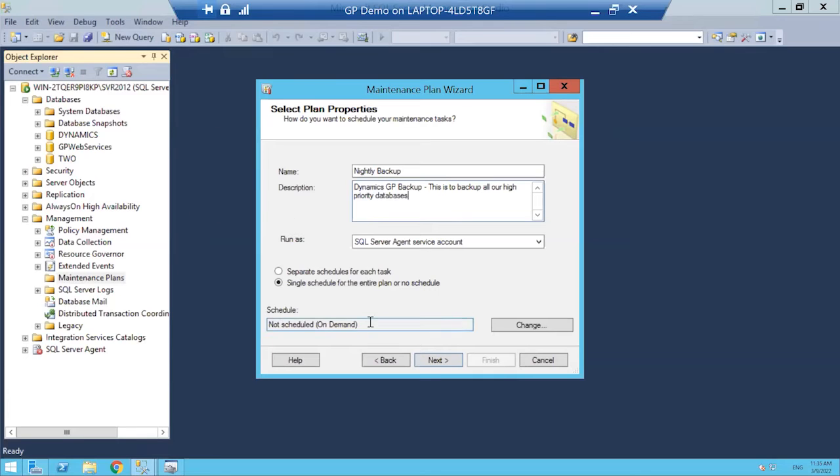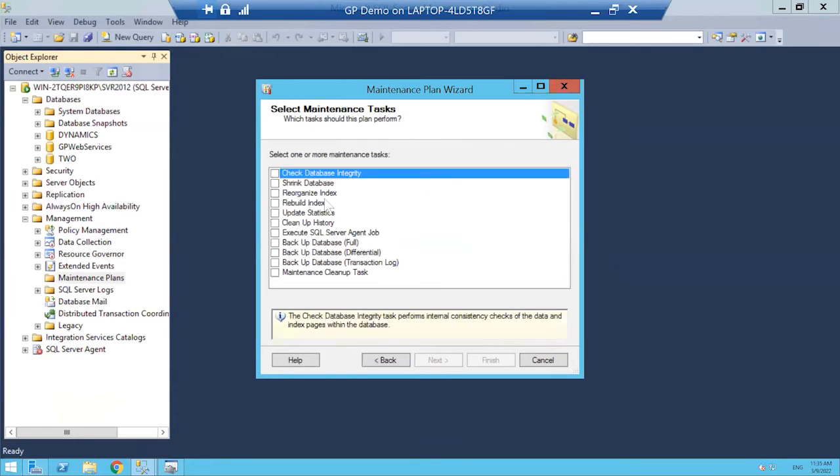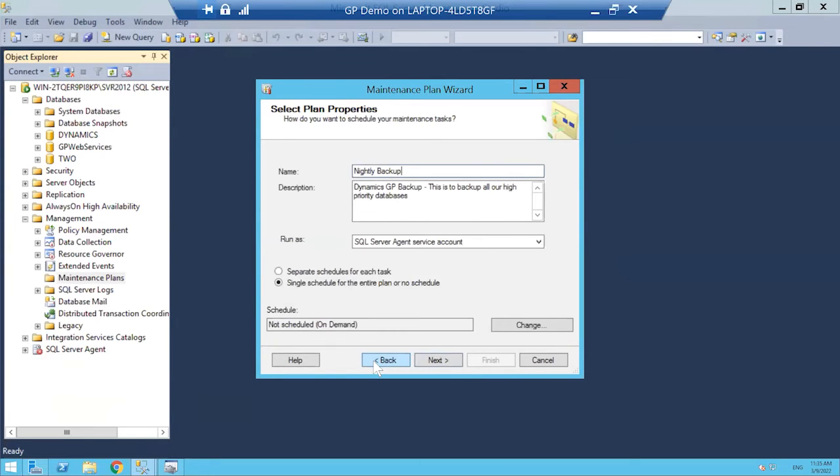All right, so we're going to do a single schedule for the entire plan. There are a number of different tasks that you can have the maintenance plan do. You can have the tasks either on separate schedules, but like I said, we are going to have it all in one package running on a single schedule, right? It's really up to you if you would like to have that separately or in one single package.